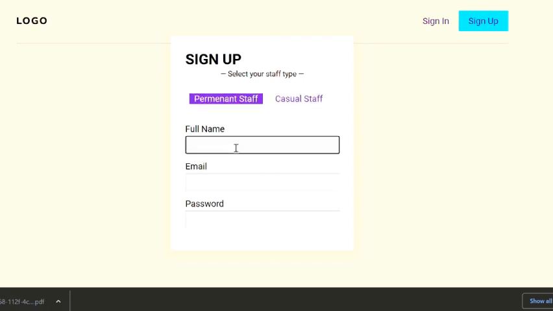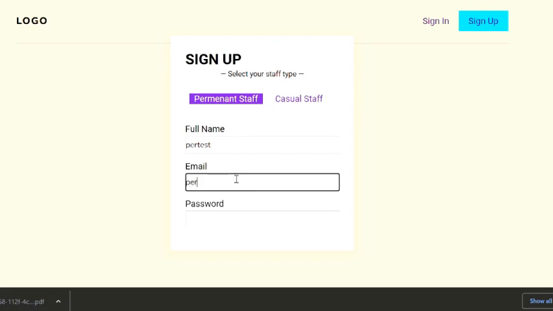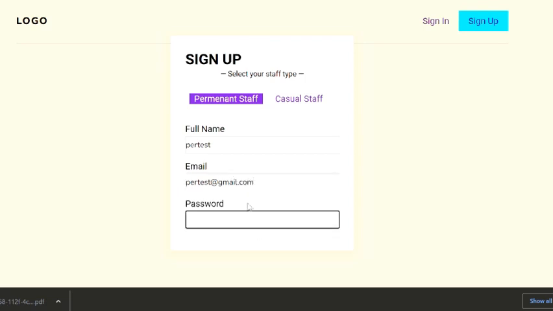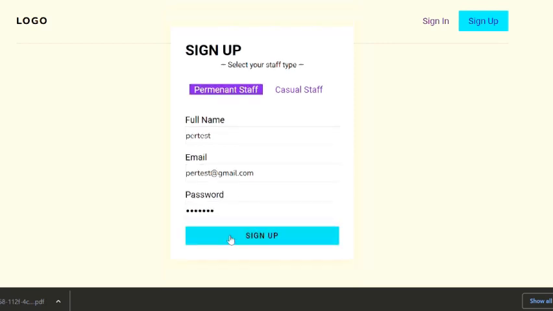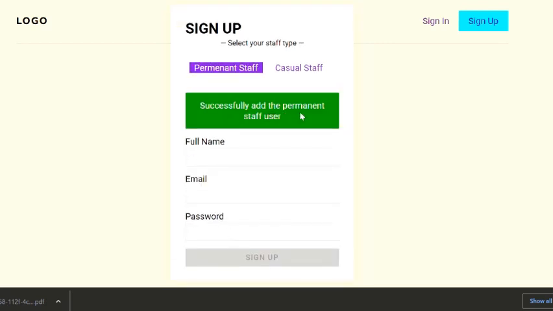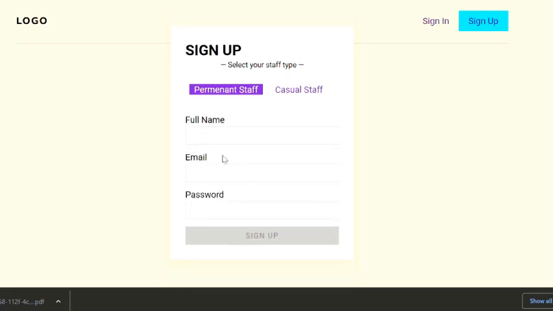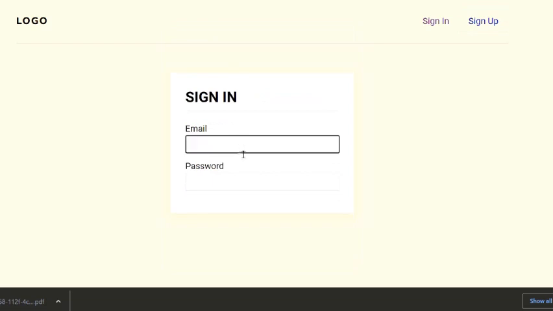I will first sign up as permanent staff, name per test, email per test at gmail.com, and the password. There is a reCAPTCHA option for security purposes. I will tick and sign up. Successfully added the permanent staff user. This notification goes to the admin to give the privilege for the system.